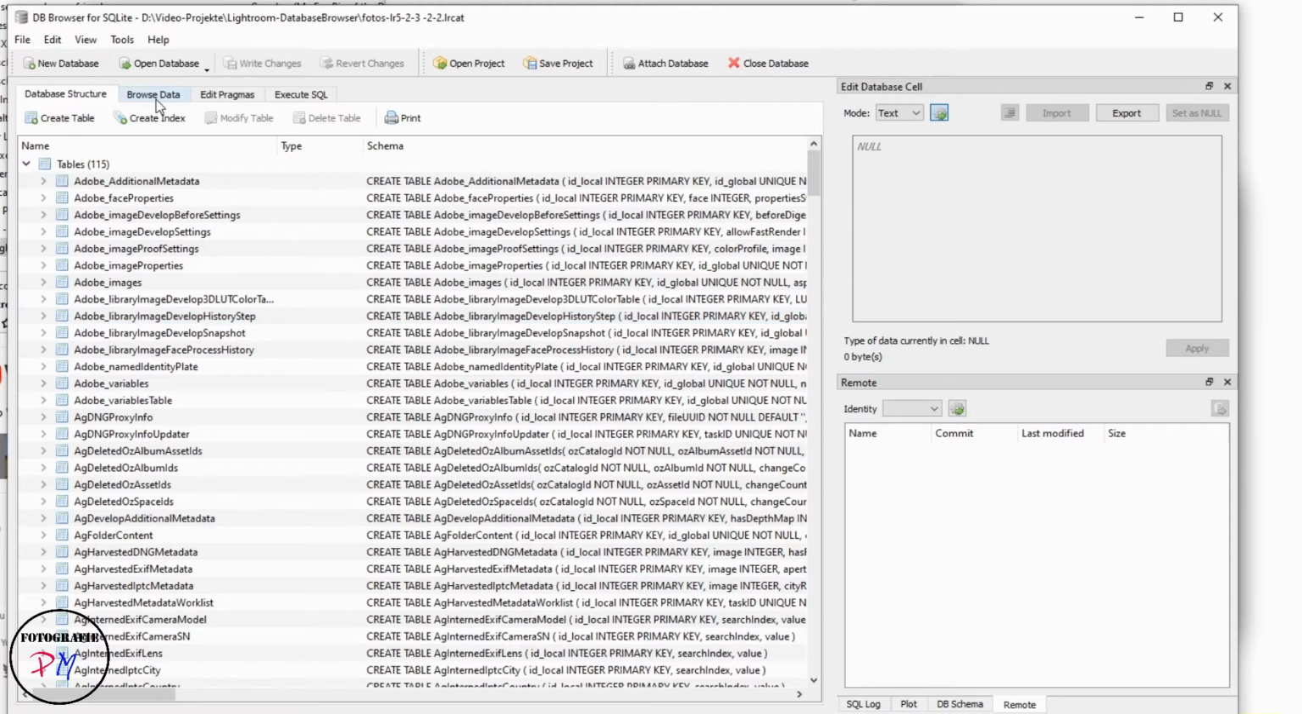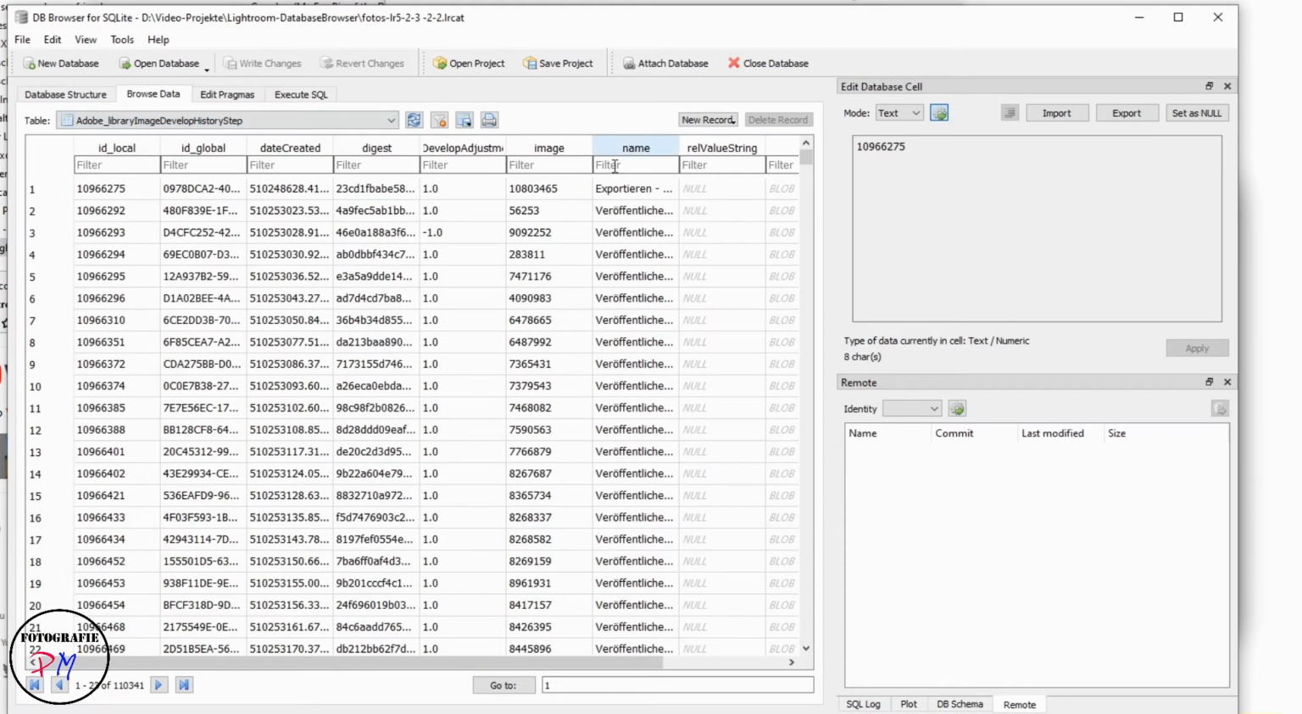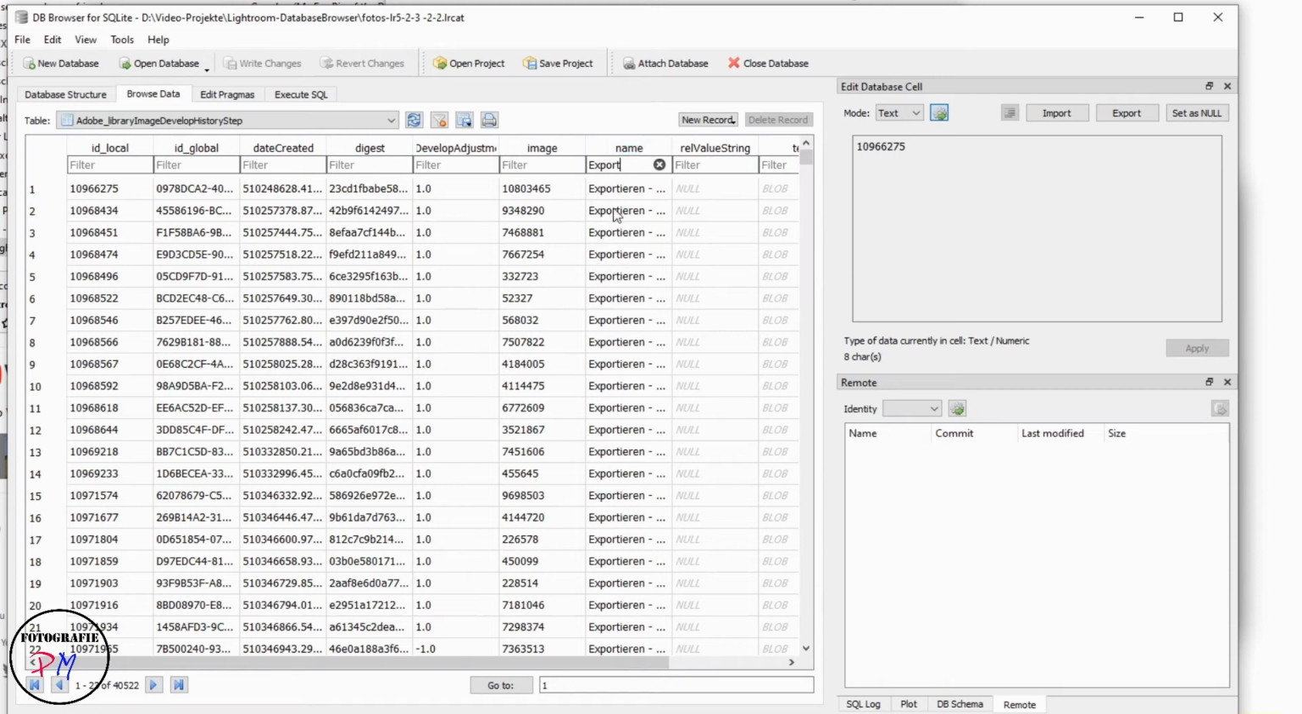And we go over to the tab Browse Data, go to the right table, like this one. Here you can already filter for certain words. The software is set up in German, so the original text stored in the database is German too. As you can see, if I filter for the word export, there are over 40,000 entries found in this table. Okay, for deleting or querying the database, we go to Execute SQL.